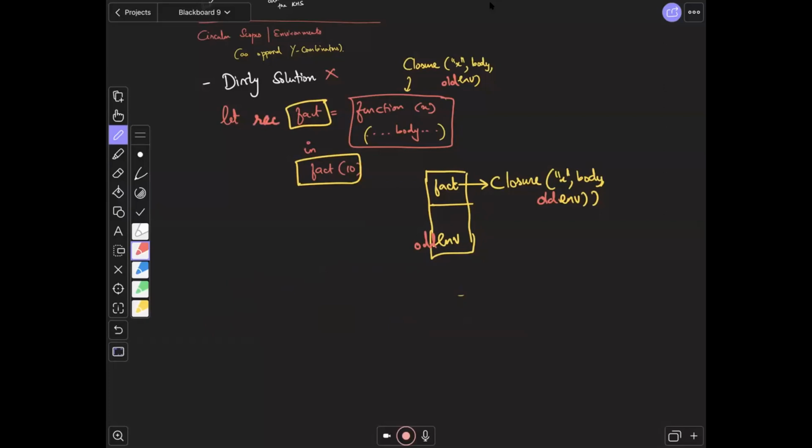So we have let rec today. So what should we do here? When you see a let rec, what we are going to do is introduce a circular environment. So what does it mean? We are no longer going to handle it like this.